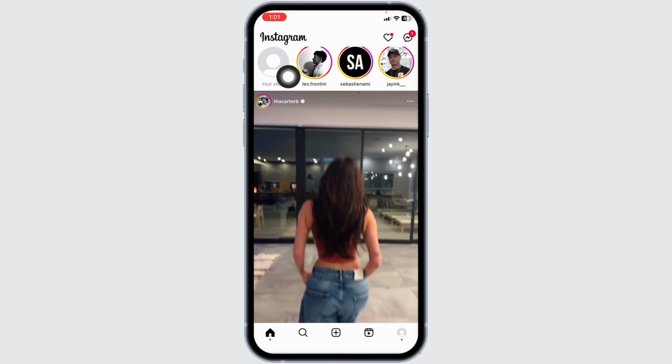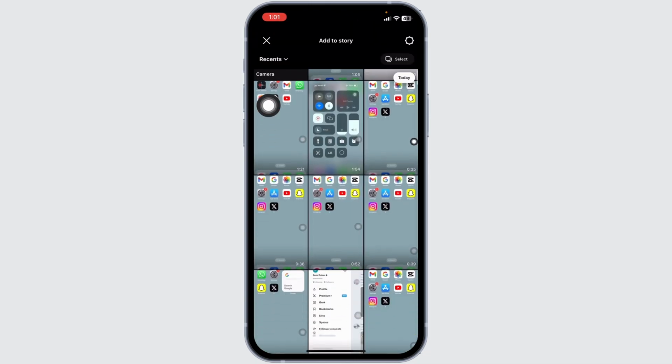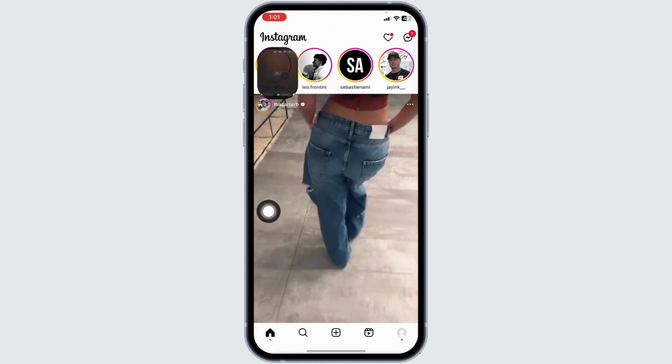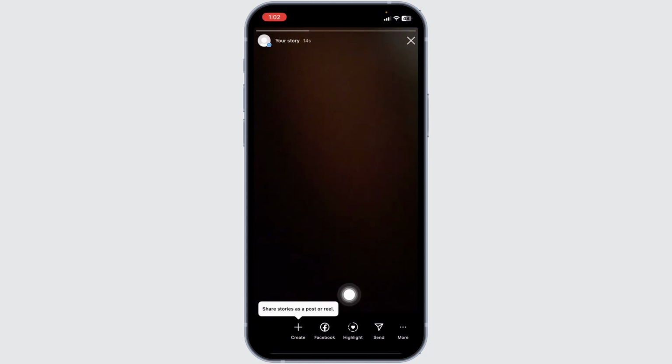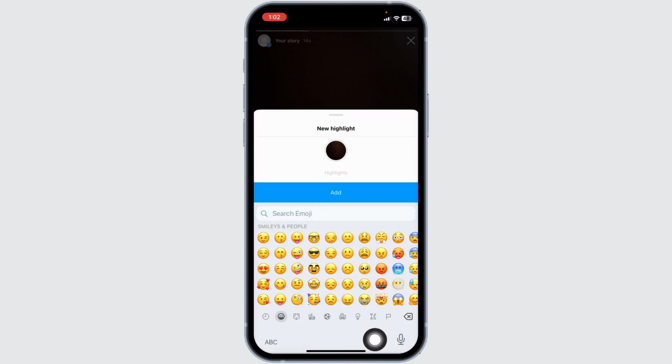Now click on this option of Your Story. Add anything to your story. After you upload any video or picture to your story, now open it. Now at the bottom right, you're gonna find different options. You will find the option of highlight. Click on it. Now you can give a title to your highlight and add this picture.